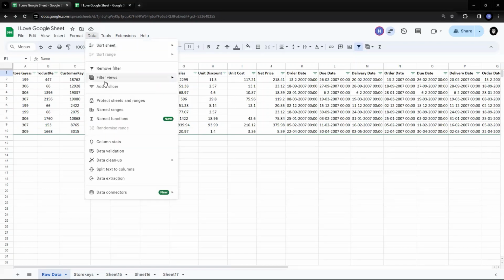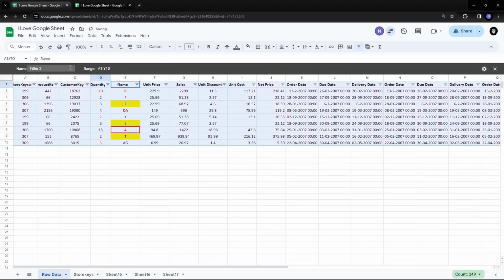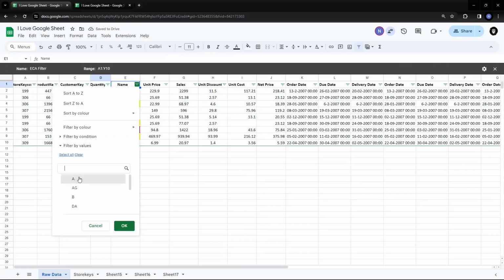So Google Sheets has made it very simple for everyone, where you can go and create views. You go to data, filter views, create new filter view, and it will create a new view by which the other person using the sheet will not get affected. You can see there is a new black ribbon that comes up where you can name your filter, ECA filter.